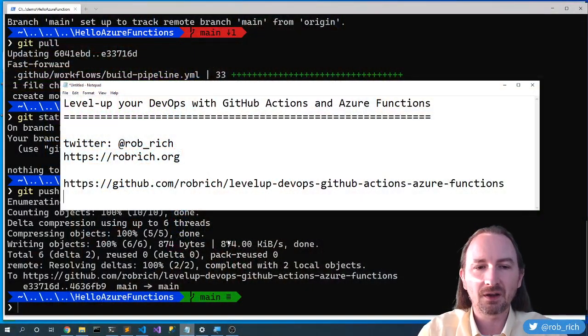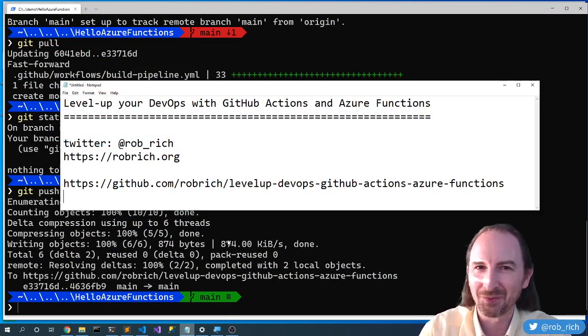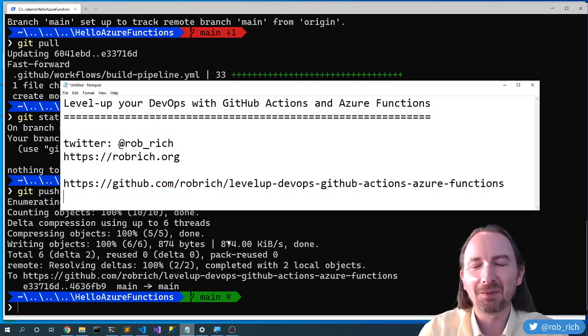You can go grab the code for this from github.com/robrich/levelupdevops GitHub Actions Azure Functions. And that code that we just built live is now up on GitHub right now for your use.